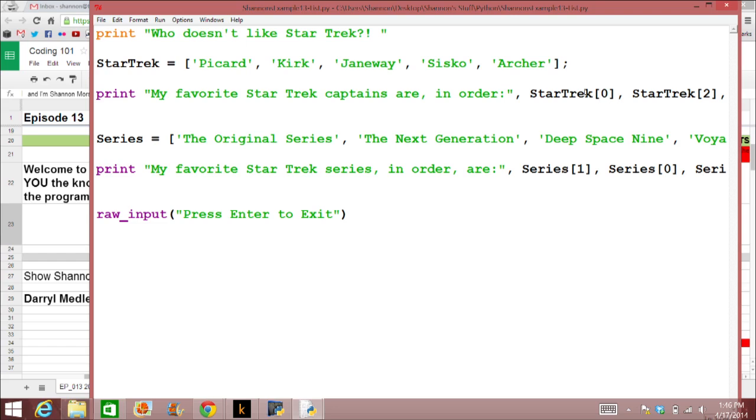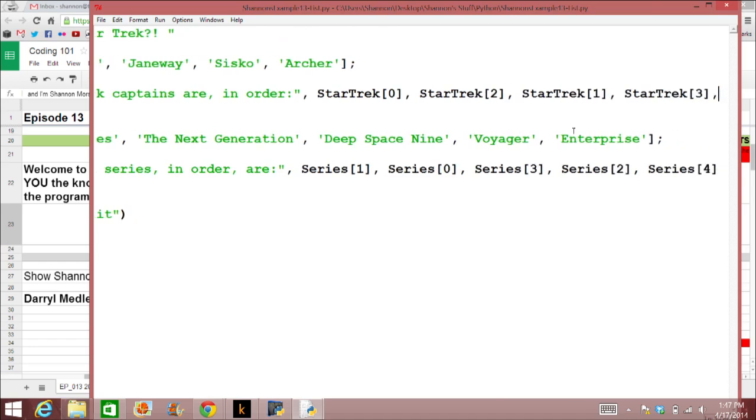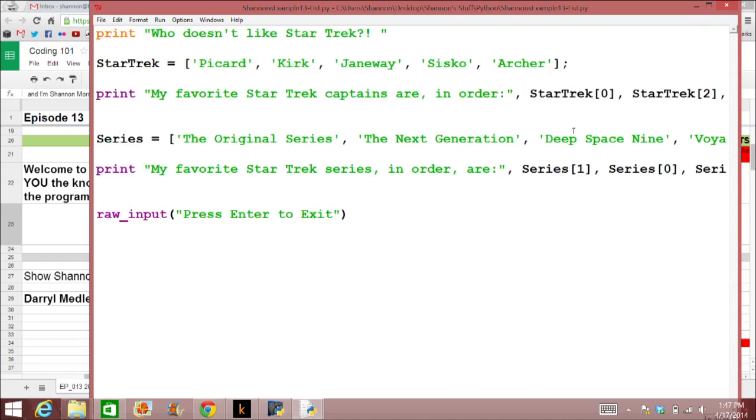So I started with 0, which is Picard. Number 2, which is Janeway, and then once I scroll over, you'll see 1, 3, and 4. Actually, that's a great example of one of the powers of lists, which is once you have your data in there, you don't have to follow the stream of the original data. You just give it the index for what position you actually want to use.